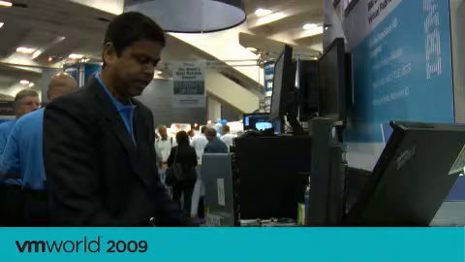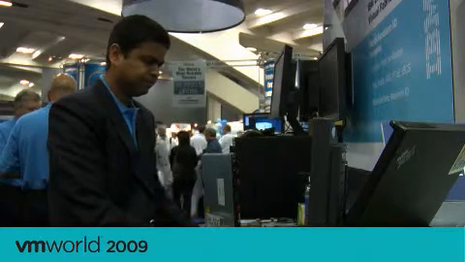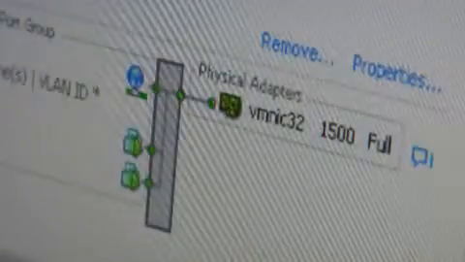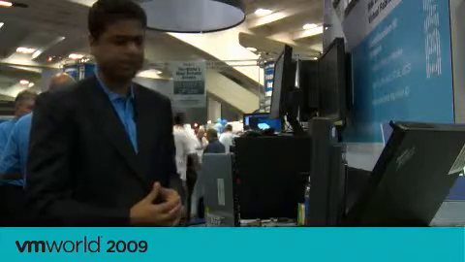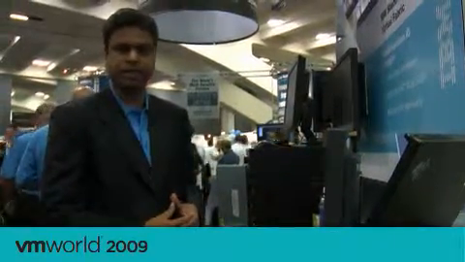And now I'll go ahead and re-enable that. And it's been re-enabled, and you see that the virtual NIC is up. So as you can see, this is a very promising and exciting product, and we actually showed it working here in this setup. Thank you.